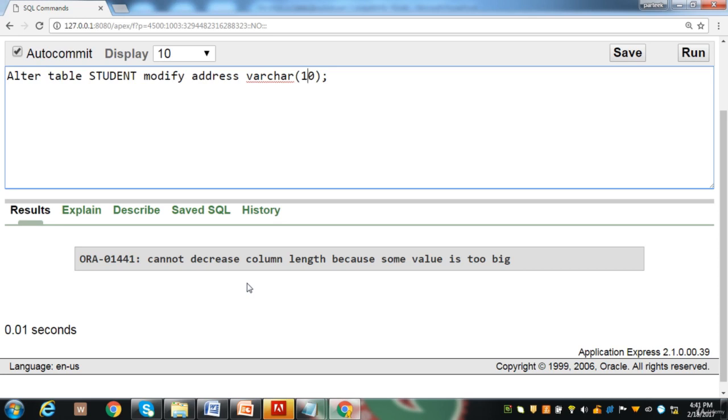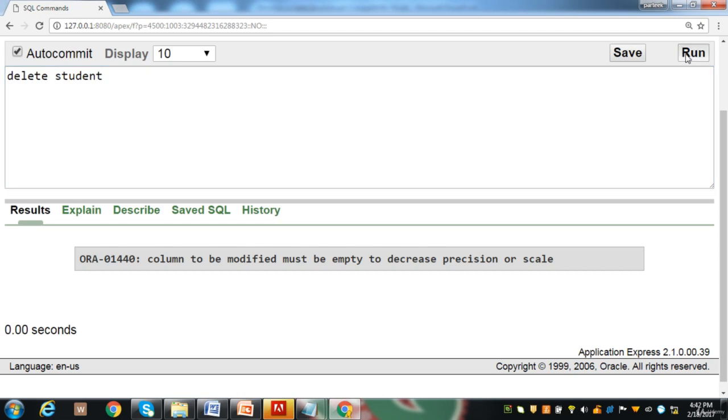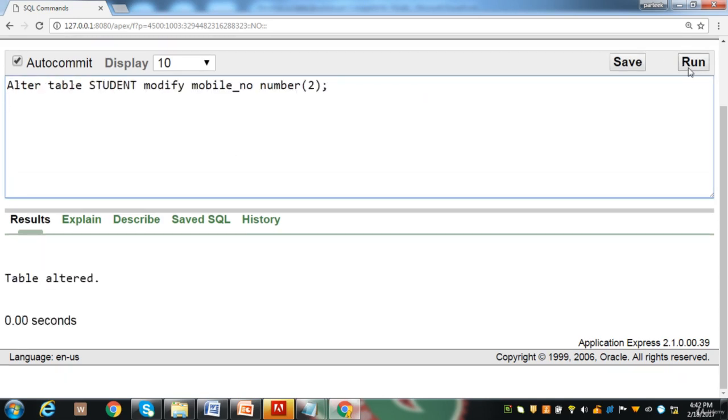It means I can only reduce the size of variable character column up to a point to which it satisfies the values of existing columns. Otherwise, we have to first delete existing record, then only I can reduce its size. If I try to reduce the size of mobile number column from 10 to 2, it will again not be allowed because there is one record which has a mobile number of 10 digits. So in order to facilitate this, I have to delete existing records. Then only I can reduce its size.